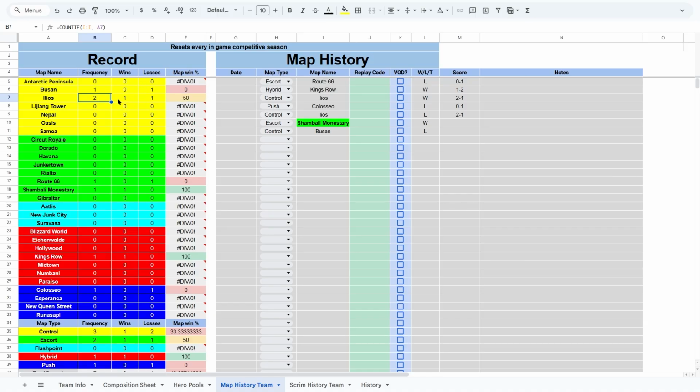As you saw over here when I clicked, there's a few other formulas used here. So the big one is COUNTIF. So this is essentially saying add 1 to this column if this column, which is I in this case, reads as Ilios. Now, you can see here that the Shambali looks a little bit different.